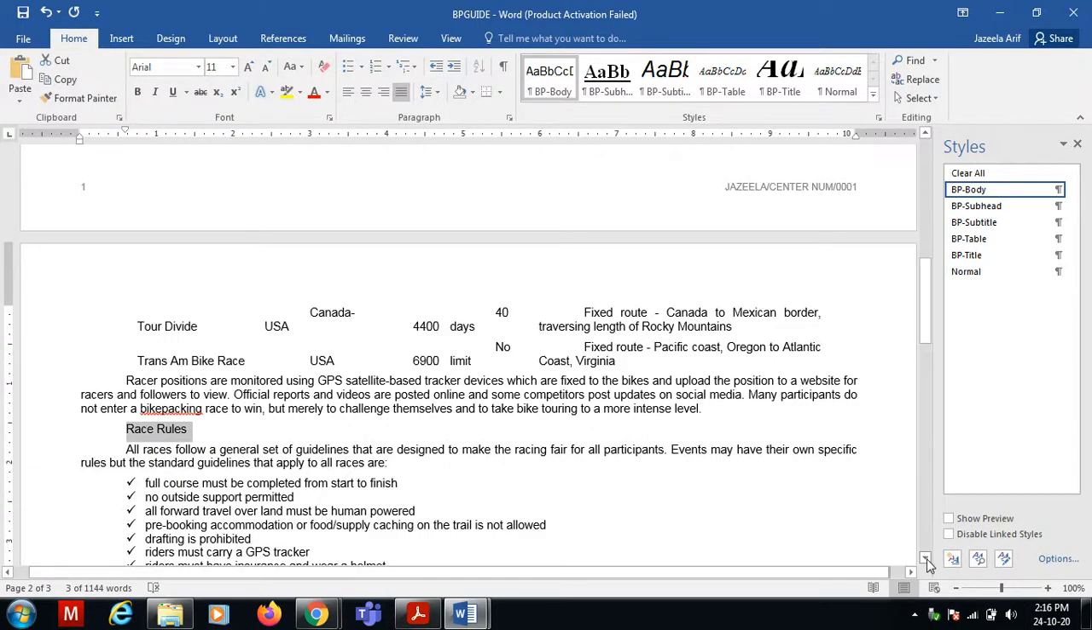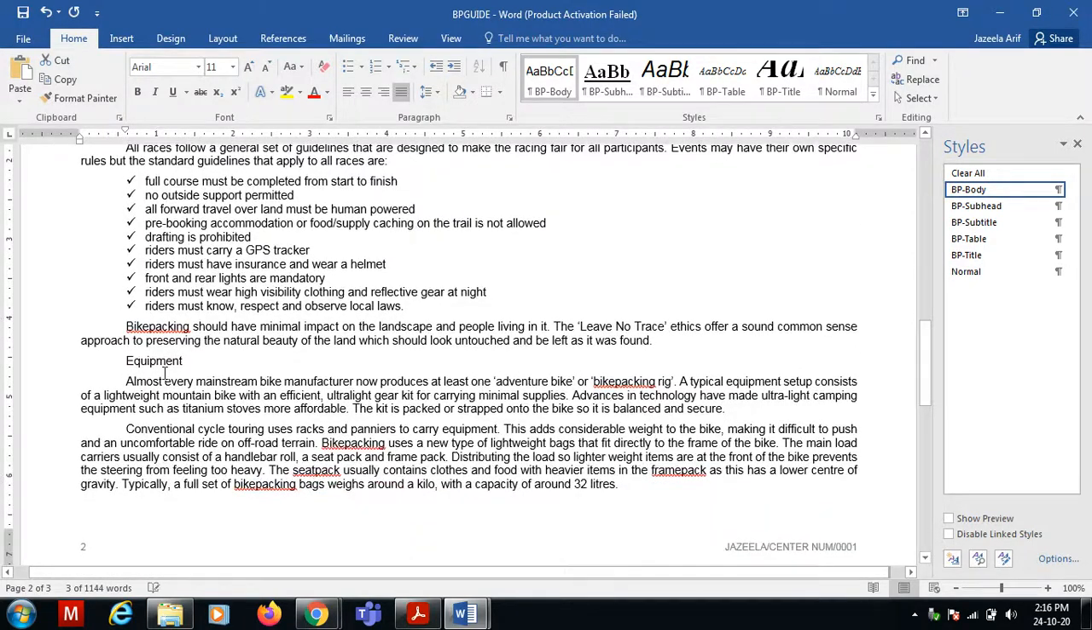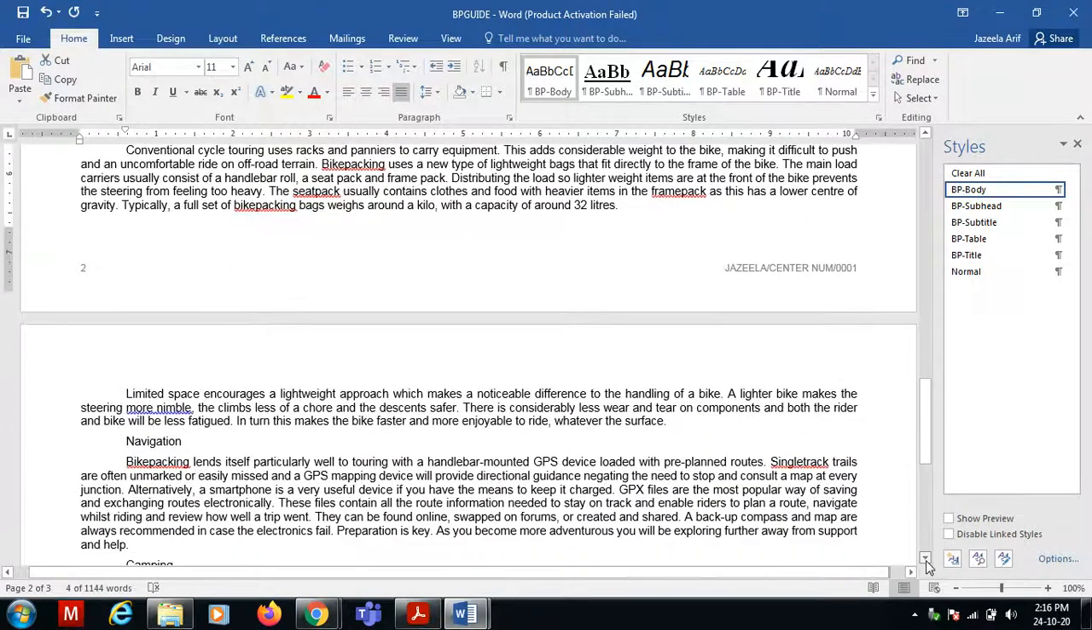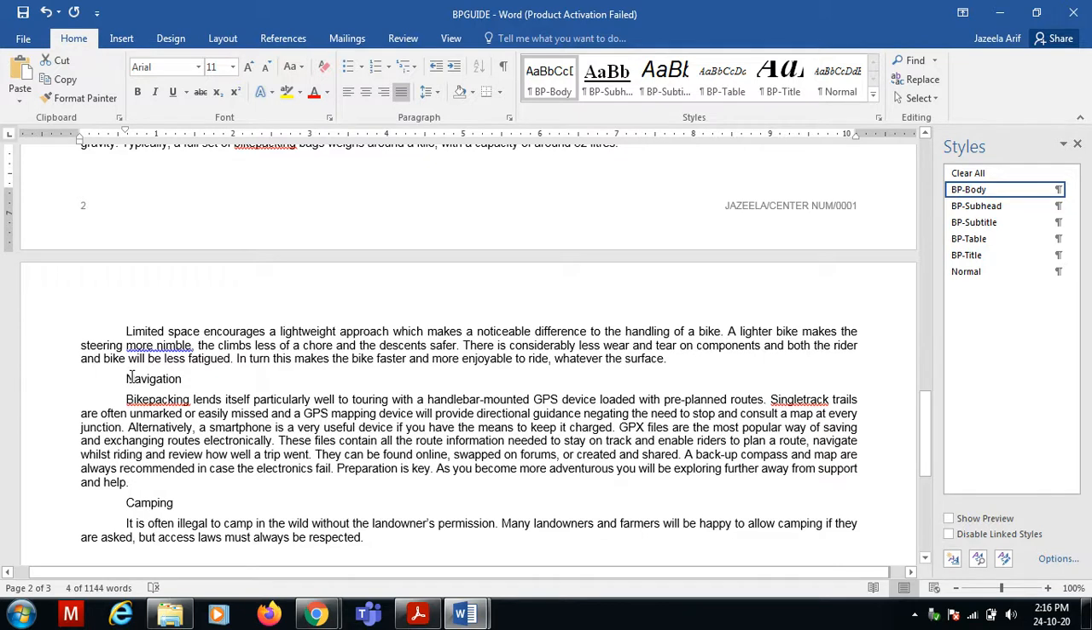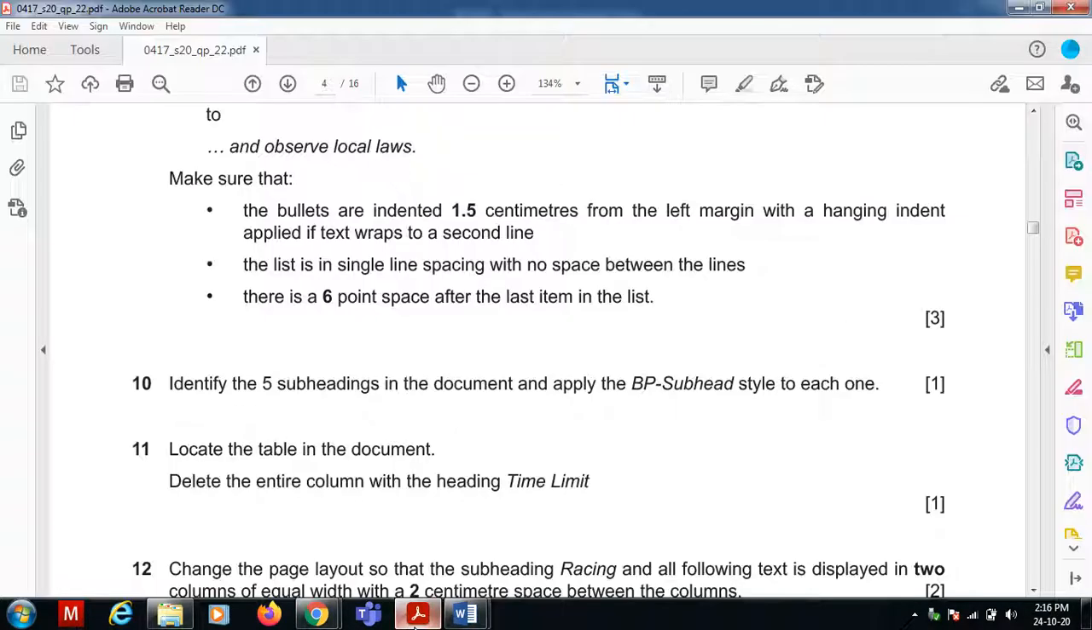Now the next one, I'm holding the control key. Now I can see here an equipment. So this is the third one. Now scrolling down, I can see navigation as the fourth one and camping as the fifth one. Now I have to apply BP subhead. So that's applied. Now locate the table in the document, delete the entire column with the heading time limit.